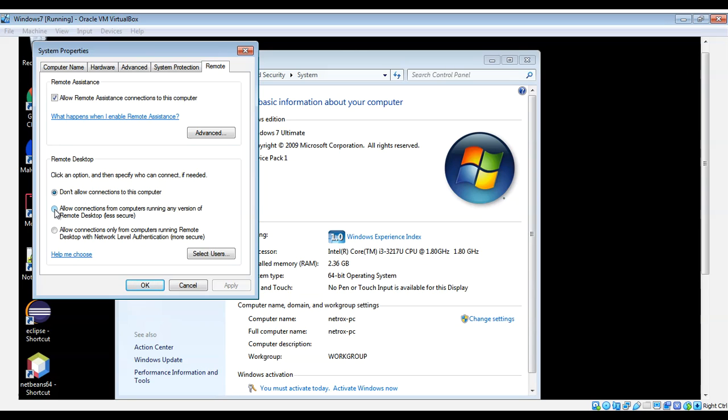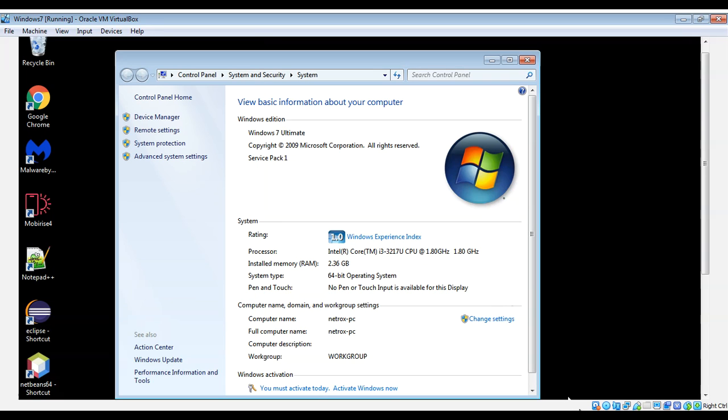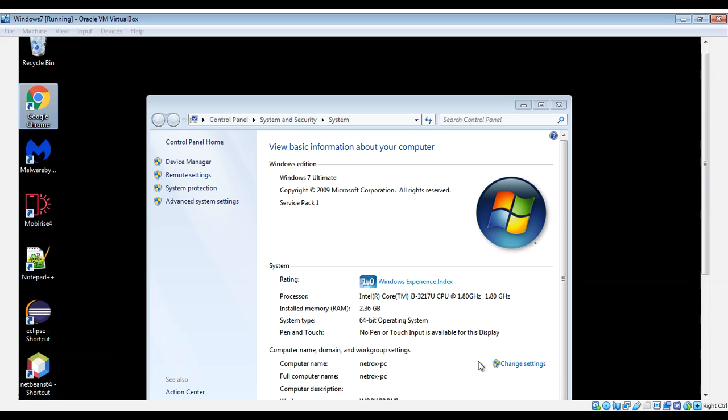If you want to allow others to connect to your computer, you can do this one. It's less secure. Click on it, apply, and click OK. And you can see the computer name over here if you need it.